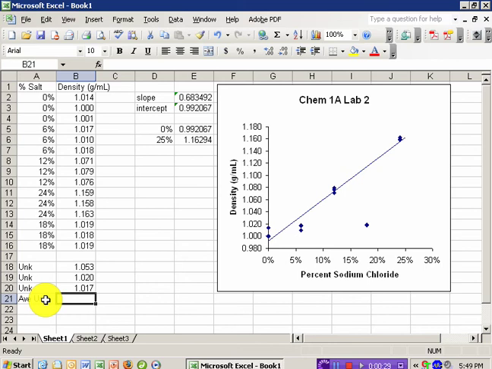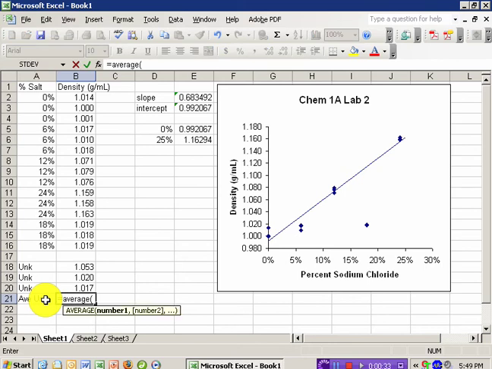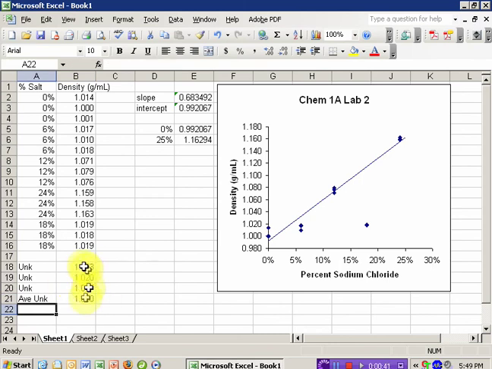I've entered the three measured density values. If you recall from the Study Guide A video, I can use the average function: equals average, open parentheses, drag over the range of the cells you want to average, close parentheses. And so the average density value for three replicate measurements of the unknown salt solution is 1.030 grams per milliliter.